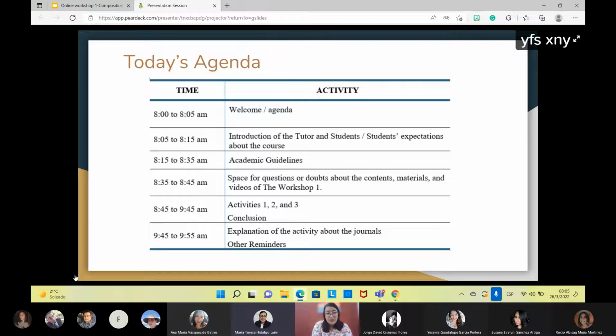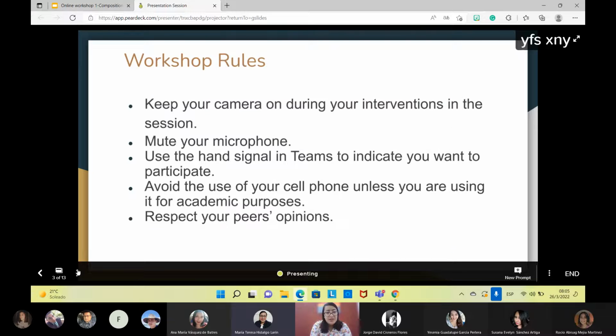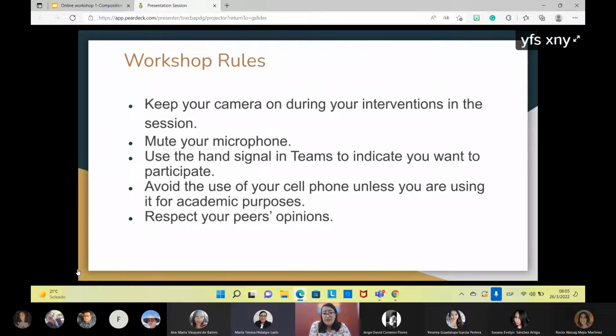Also, let's continue with this. I have some rules. Basically, they are very simple. One thing is that if you are going to intervene, if you are going to participate in the session, try to activate your camera. I know that there are some devices that do not allow us to do it, but if you can do it, it will be wonderful. Also, in order to avoid disruptions, we are going to keep our microphones muted. But if you want to participate, do not hesitate to open the microphone, or you can also use the hand signal in Teams, that will be awesome as well.